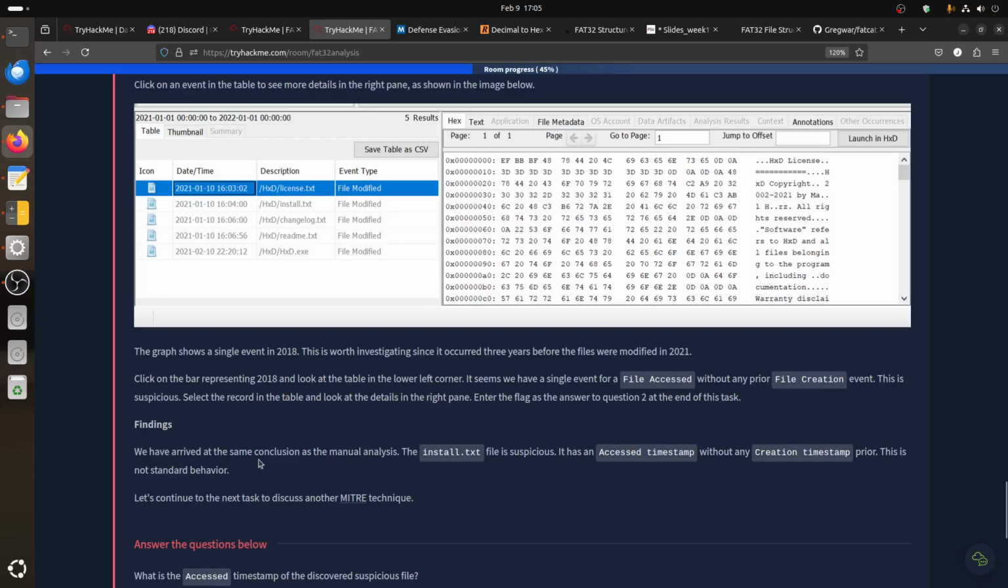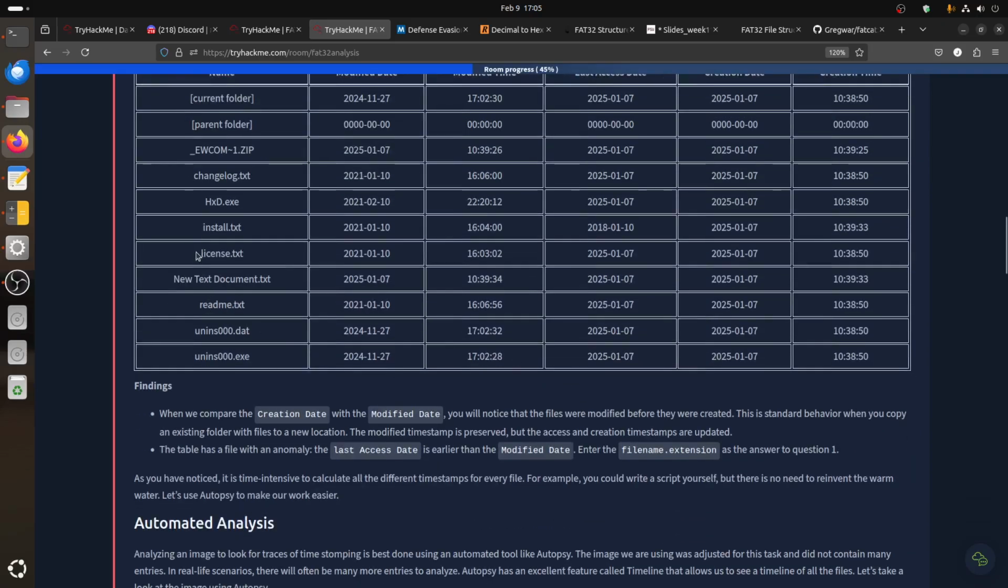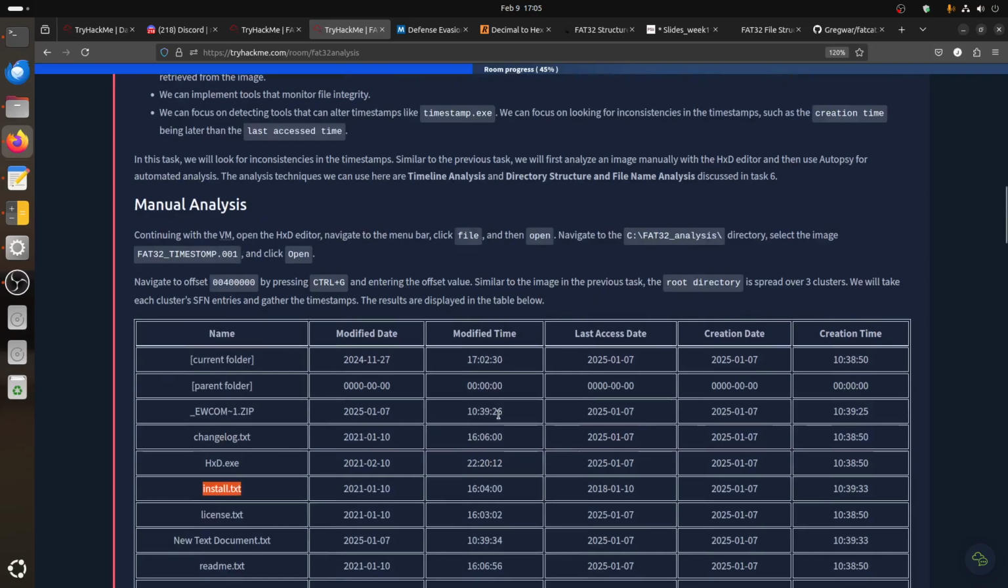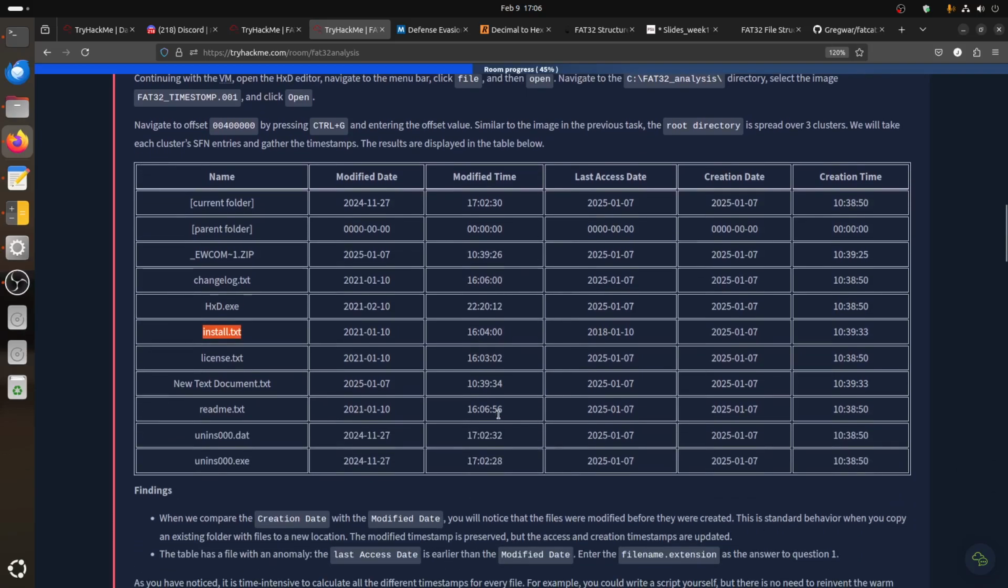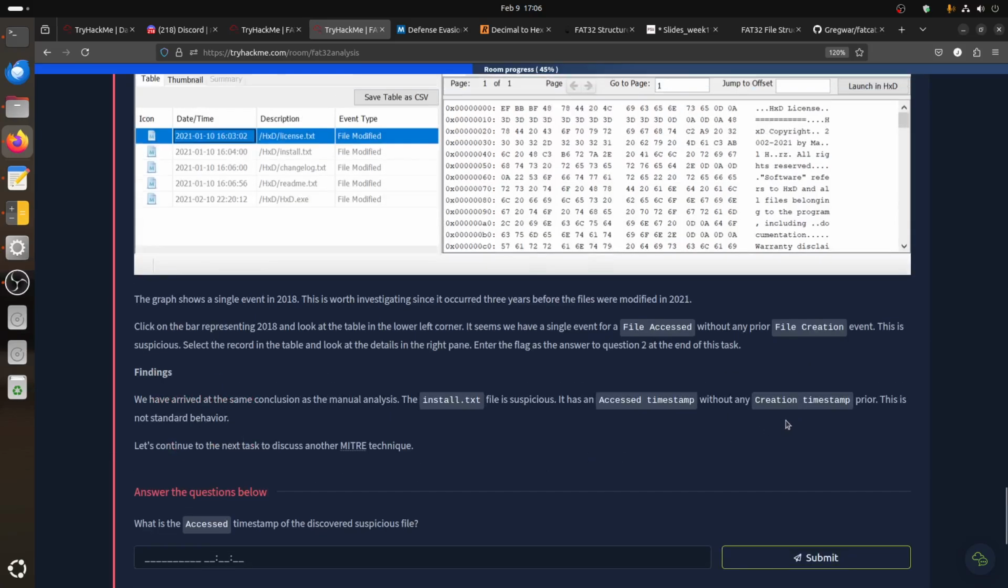Finding: we have arrived at the same conclusion. The manual analysis then starts: the text file is suspicious. It has an access timestamp without any creation timestamp. Really? Let's see the manual install. It has a creation time. What conclusion do you arrive at? Oh, without any creation timestamp prior.